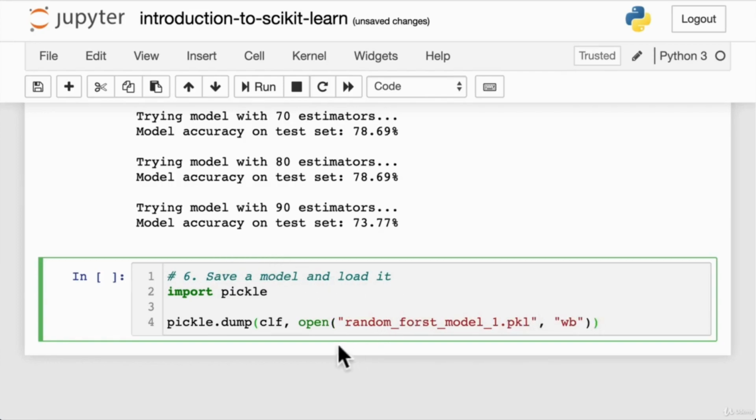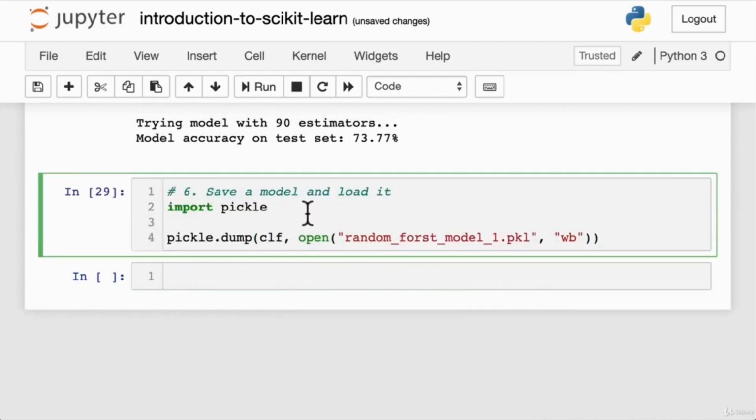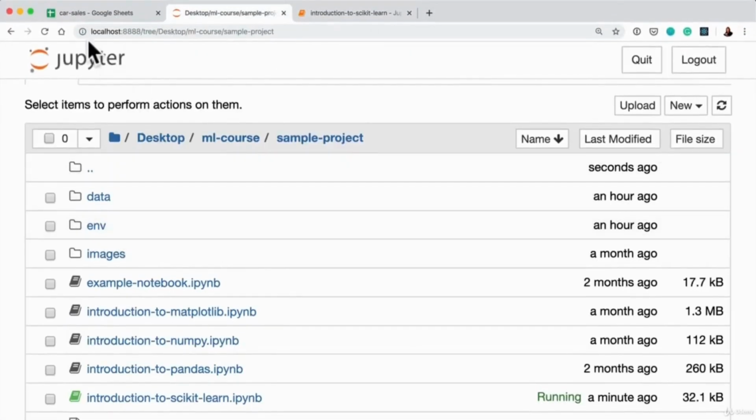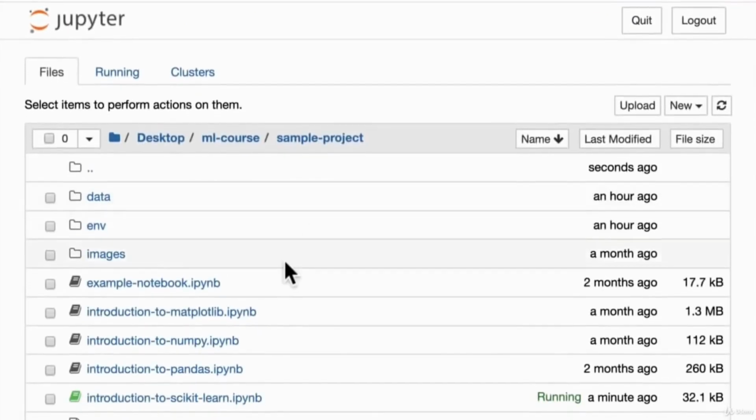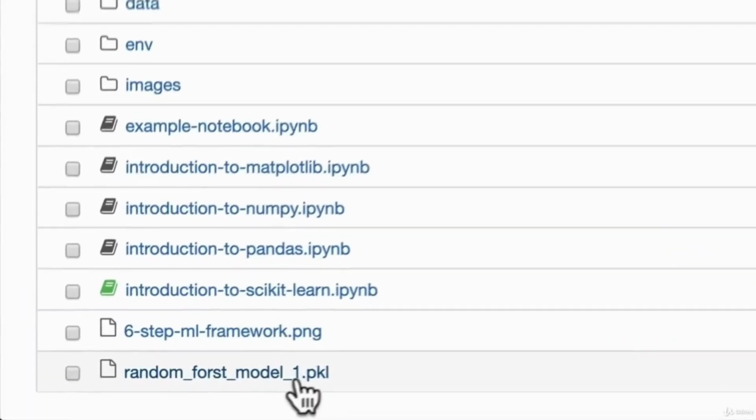Wonderful. So this is going to save, pickle.dump. See, I'm not even following my own motto here of if in doubt, run the code. Now this should have saved a model to file. Let's go up and have a look. If we refresh this, beautiful, random forest model there.